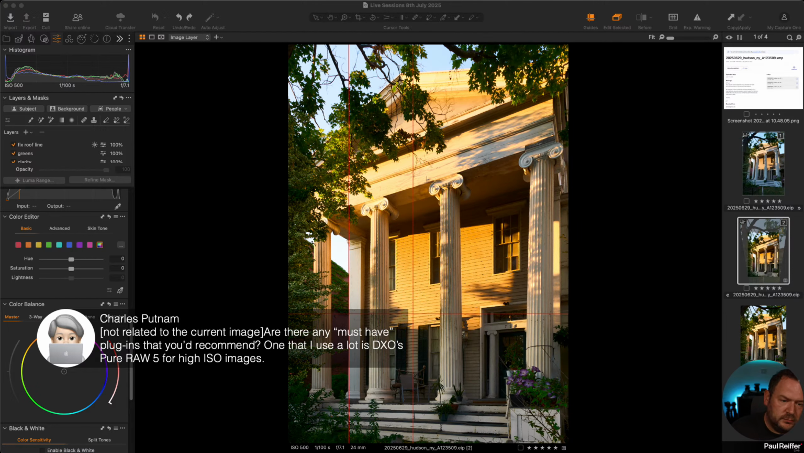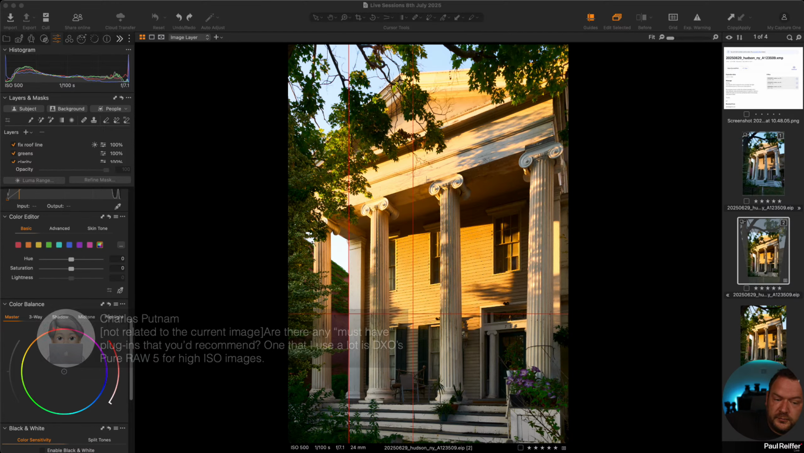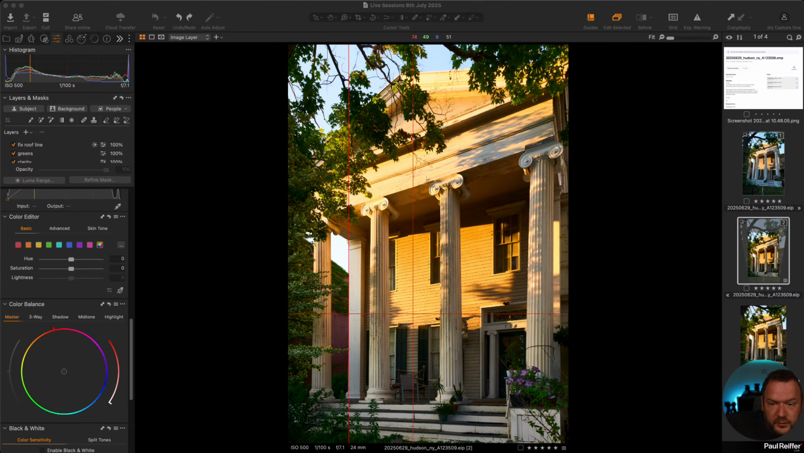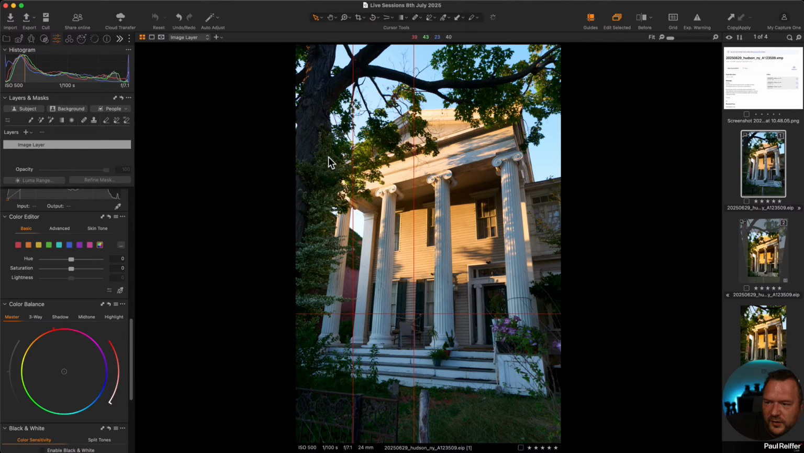Charles, so are there any must-have plugins that you recommend? DxO Pure Raw. So funnily enough, DxO make a plugin called, I think, Viewpoint, off the top of my head. We've tried it. It does great stuff, but it's still not going to fix this image. You know, there's lots of stuff that's out there, but just bear in mind with architecture, sometimes you're going to be scuppered by the architect.